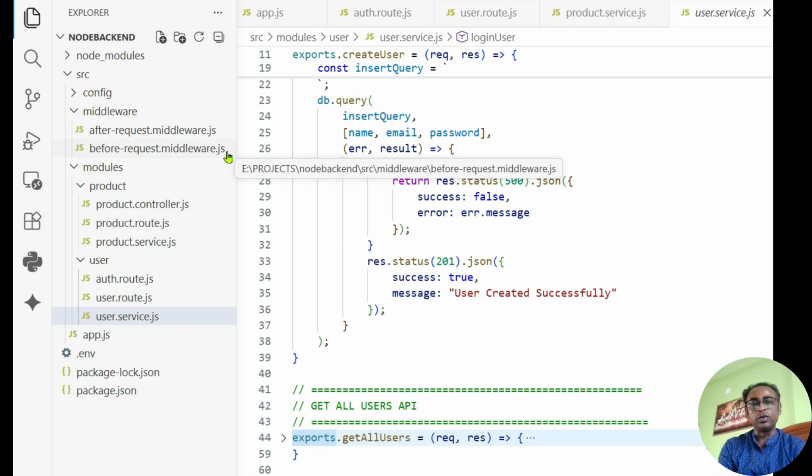exports work. So hope you are clear about the Express project structure. Thank you.